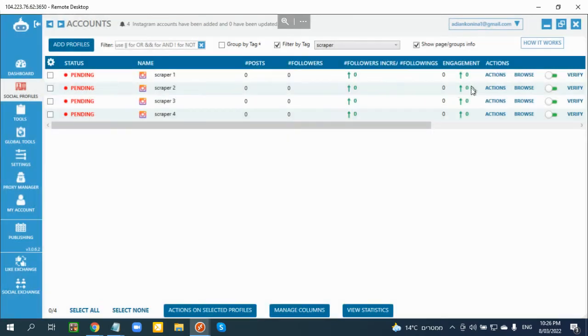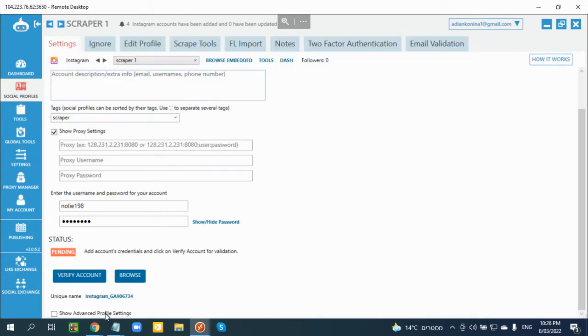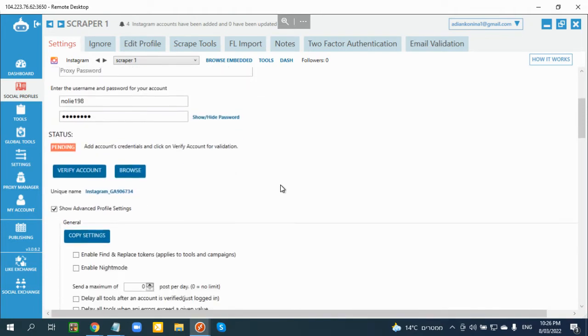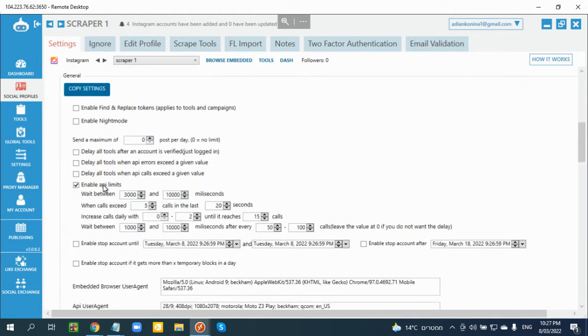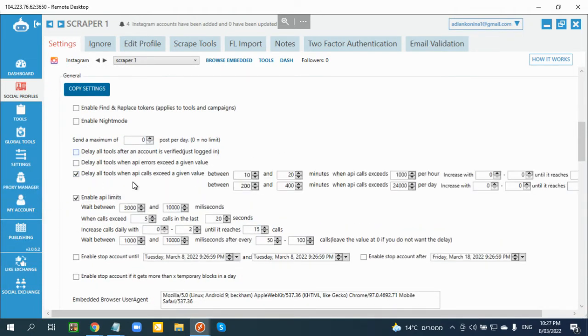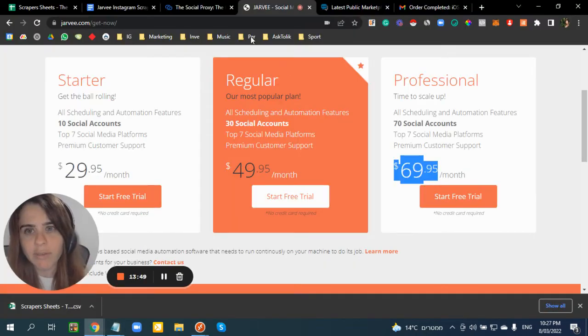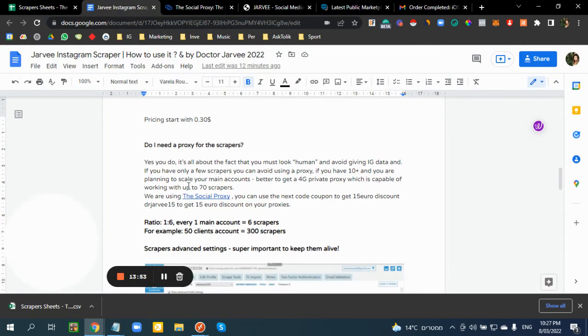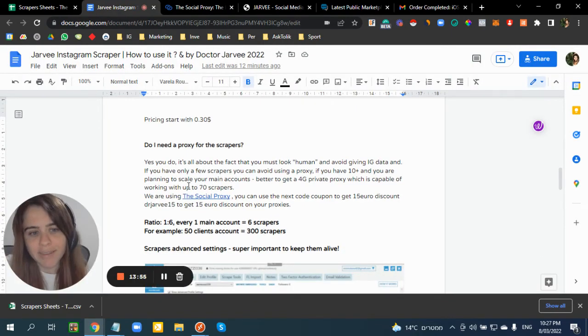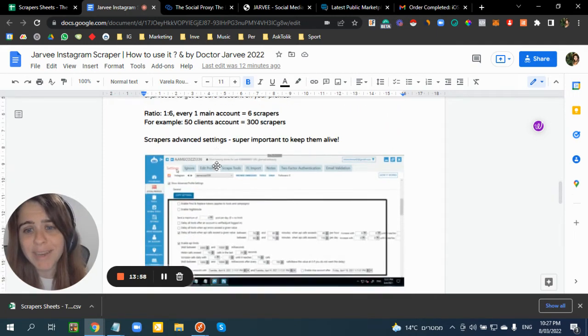We just add, cool, and as you can see, 1, 2, 3, 4. Basically now what I need to do before I verify all of them, I must make sure I add limits for them. Click over here, click on show advanced profile settings, and you must make sure you add limits to the scrapers so they won't burn for you. Why we need these limits? Because if the scraper makes too many API calls in a shorter amount of time, they will get disabled and dead pretty fast.